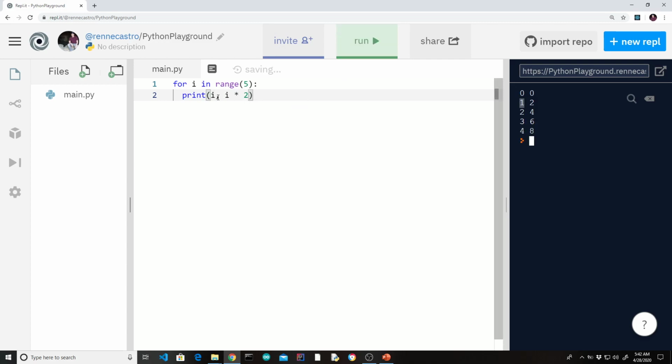So we're displaying the value of I and the value of I times 2. So when I is 1, I times 2 is 2. 2, 4, 3, 6, 4, 8. All right, so we can do some cool things here. We can even go further. Why don't we do plus 10? All right. So now not only are we multiplying it by 2, now we're adding 10.